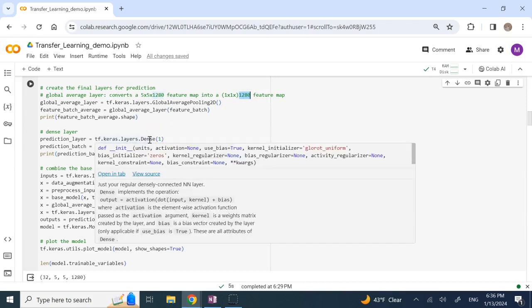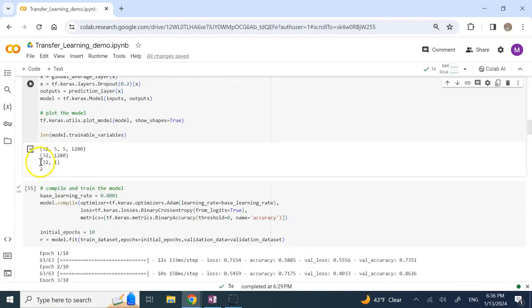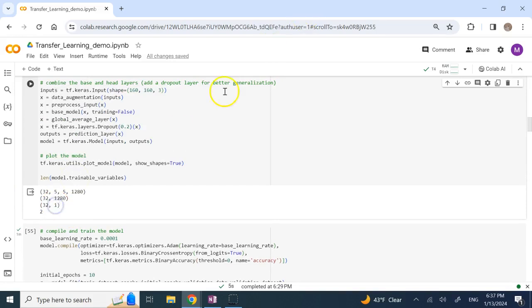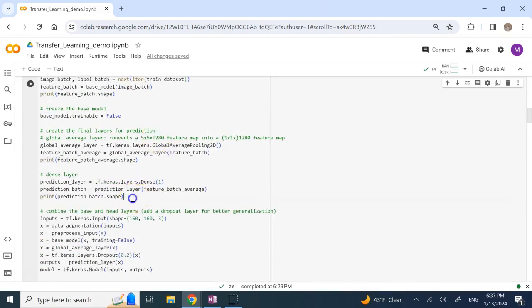And then you see here, for prediction batch, I applied the prediction layer to the feature batch average, which I got out of the global pooling, and I want to see the shape of that. Now you see the shape of that is 32 by 1. So it converts that 1280 into a single number. 32 of them, but just a single number. So that is what your dense layer is doing. Good. So this part is basically to get some values, to get some dimensions.